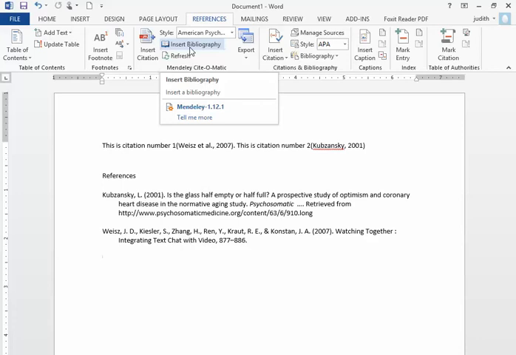Do you guys see how I just made citations super easy? Oh, you don't have to worry about organizing your citations, copying and pasting.